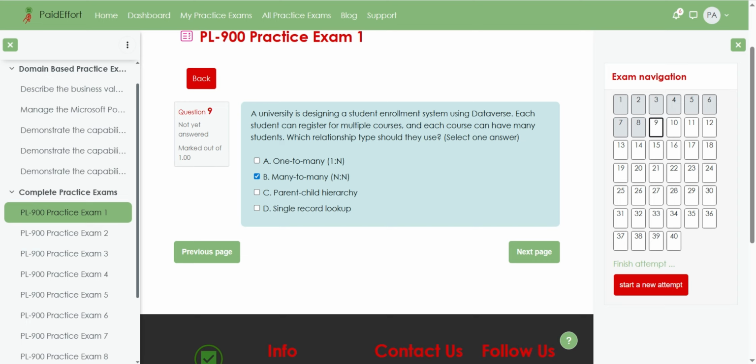Here's the reasoning. Many-to-many is the correct relationship type because it allows multiple students to be linked to multiple courses through an intersect table. This is exactly how enrollment works in real life, where one student may take 5 different courses, and each of those courses could have hundreds of students.